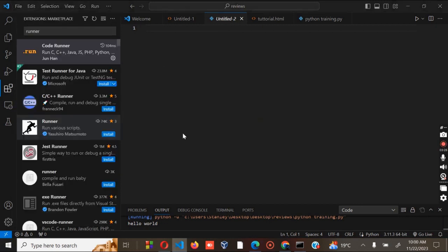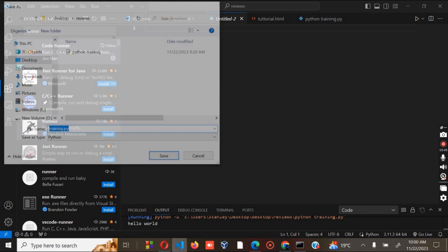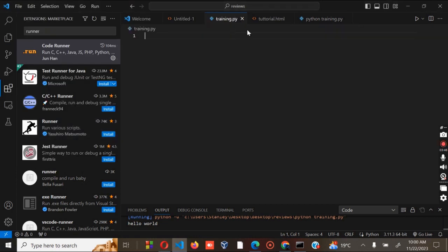I need to save this one. Let's say this is Stanley. Let me use the word training. Then don't forget to include the .py. Then you save your document. That's the correct way you're supposed to save. It must have the extension .py, which stands for Python.